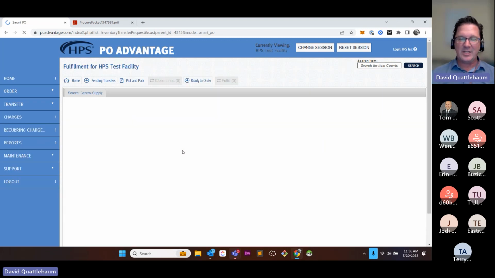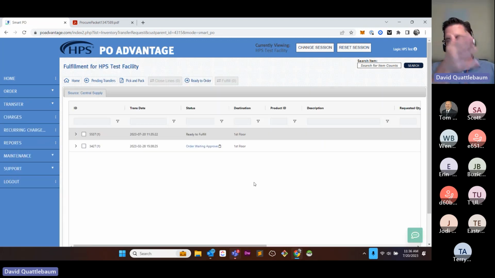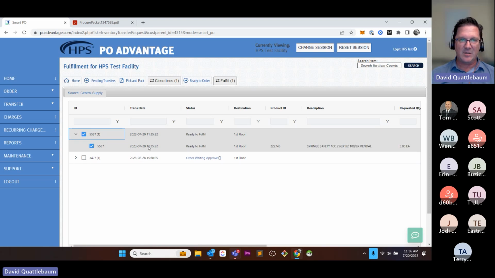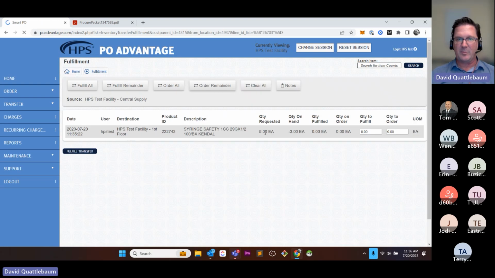So imagine if you had a larger facility where you had Central Supply that was servicing 3 buildings, for example, you need to be able to fulfill that particular item and tell the system, hey, I'm going to take it out of Central Supply and move it over to this other location. So we do allow for that. And you can see here, I've selected this item that's ready to fulfill. I click on this fulfill button, and it says, hey, I've got a requested quantity of 5.